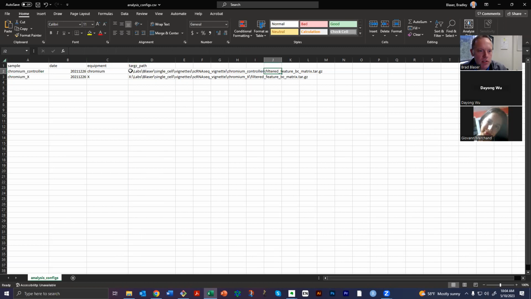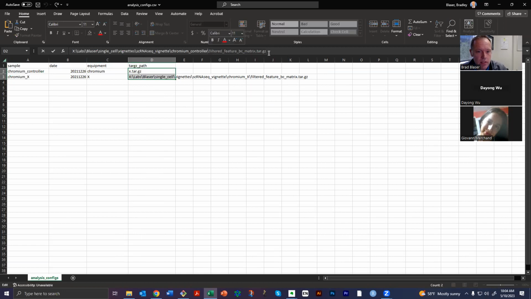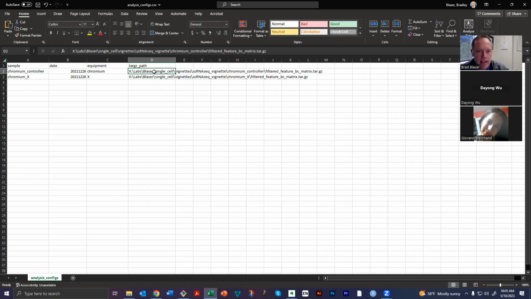Another source of confusion here is that these file paths are pointing directly to a .tar.gz file. That's a compressed archive file with three other files inside of it. And that is actually the file that's going to be used by the main program inside the script to load up your data into a cell dataset object. So that's what it's actually looking for.